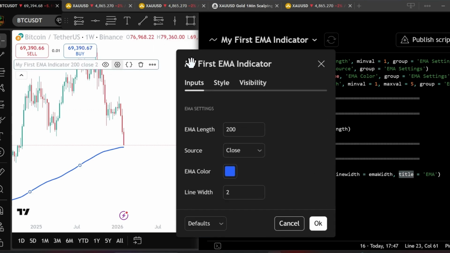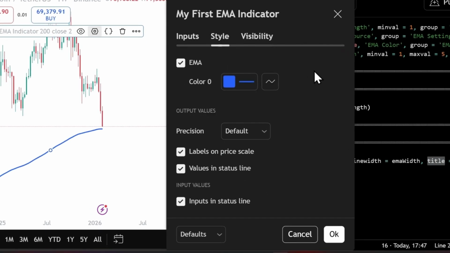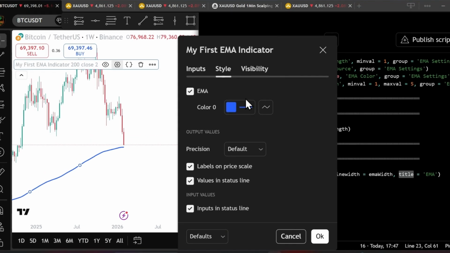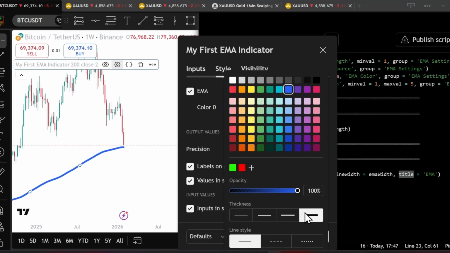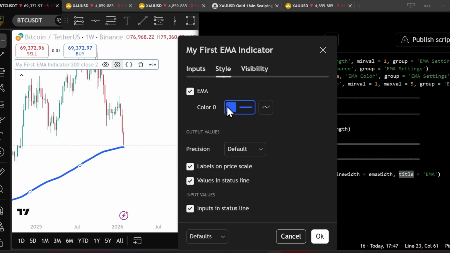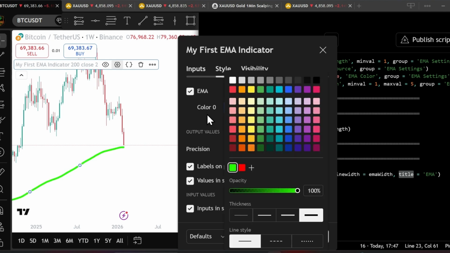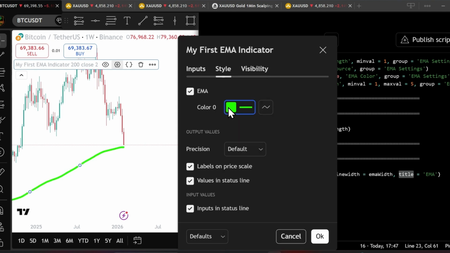Once you open the settings and the style, you can see the EMA. So once you have too many indicators within one script, this is something that tells you that this line corresponds to the EMA. So you can change the EMA width and the color from here as well. You can change it to green or red, whatever you want.